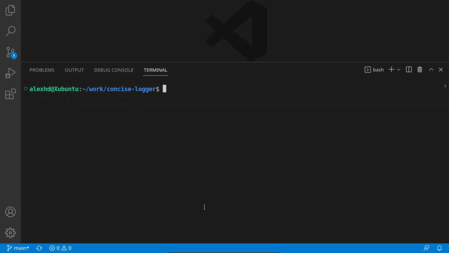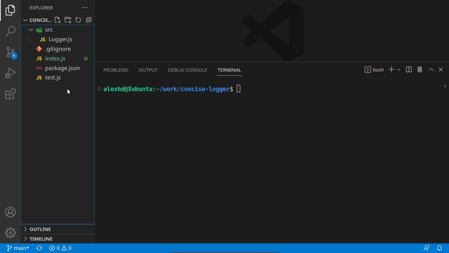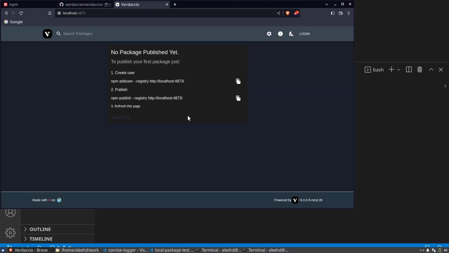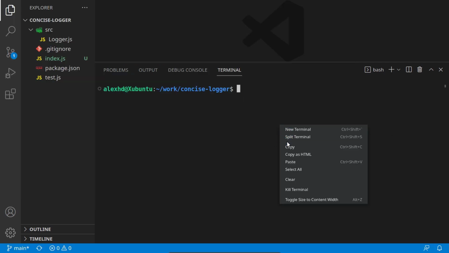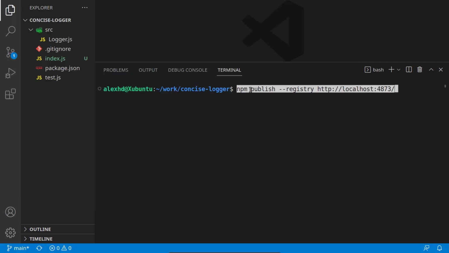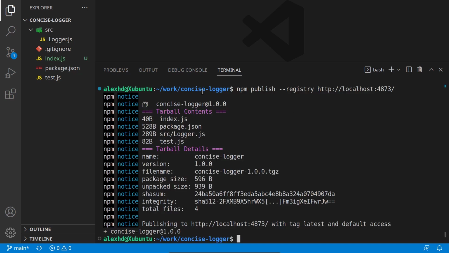So I will clear this terminal, and I'm currently in our concise logger package right here. Let's publish this package. And even our localhost, our Verdaccio page, now shows us what we can do to publish. This is the command right here. I will execute this because we are calling npm publish, and anything we do with this registry, we need to be specific. I published this.